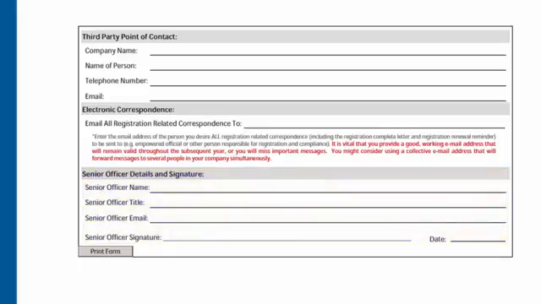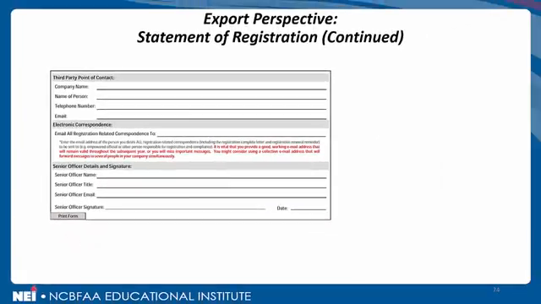This isn't about applying for licenses. You have to be registered before you can even apply for a license. So this is the first step, and it does have a fee associated with it. Let's move on.